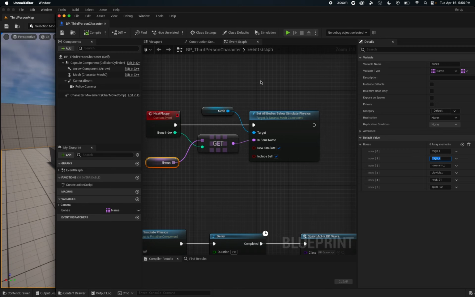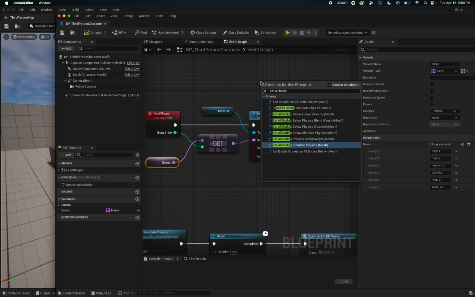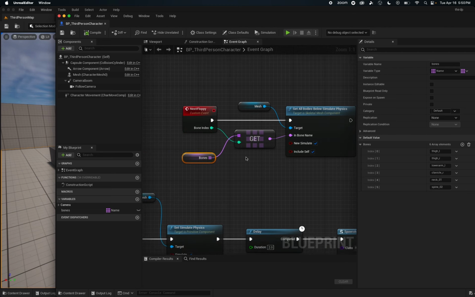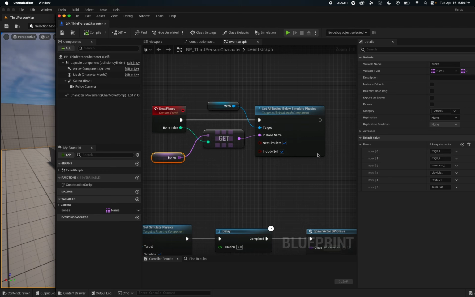How about only the spine? Hold on, set all bodies above. Can I do that? No. I was going to say all bodies above, simulate physics. Well, we can play more with how that's going to work. Right now we go thigh, lower arm, clavicle, neck, spine, and then you die. Let's leave that for the moment.